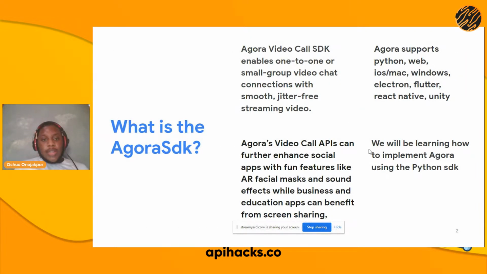So what is the Agora SDK? Agora Video Call SDK enables one-to-one small group video chat connections with smooth, jitter-free streaming video. Agora's video call APIs can further enhance social apps with fun features like AR facial masks and sound effects, while business and educational apps can benefit from screen sharing. Agora supports web, iOS, Mac, Windows, Electron and Flutter, React Native, Unity. We'll be learning how to implement Agora using the Python SDK.